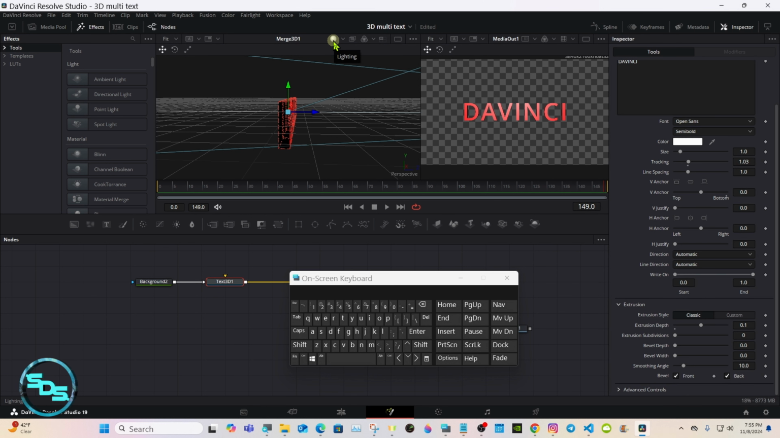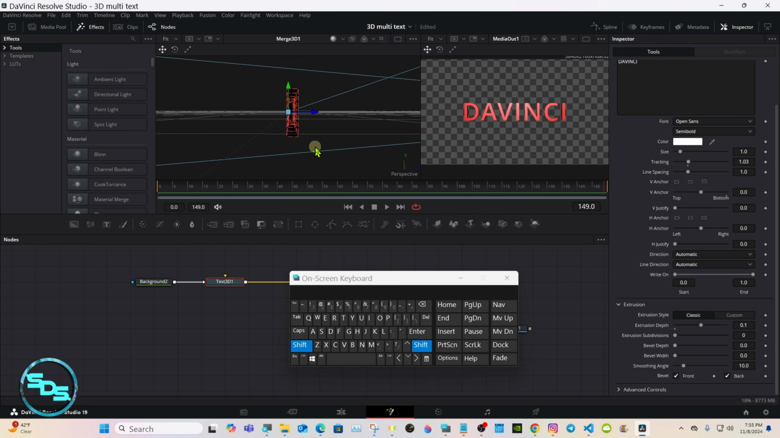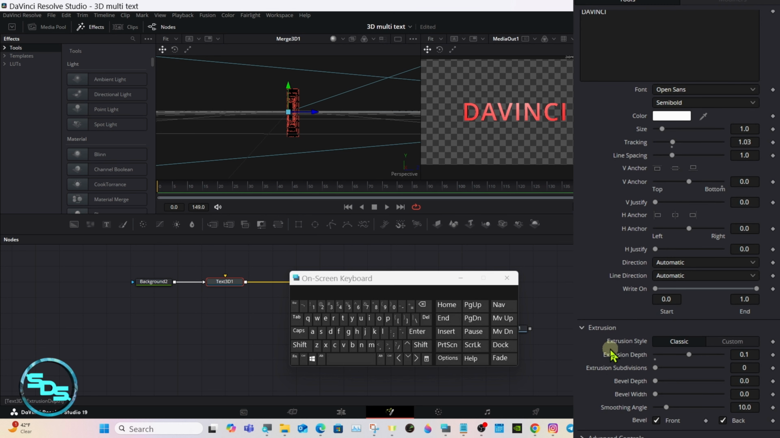There's a little light switch up here. Sometimes you can see it better if you change it. Right now my pivot point is at the back of the text. We want to move it to the middle. Let's finish setting this up first while I'm here. Then we'll do that.